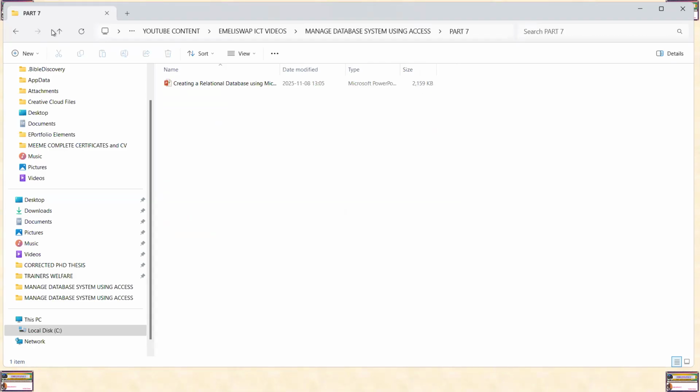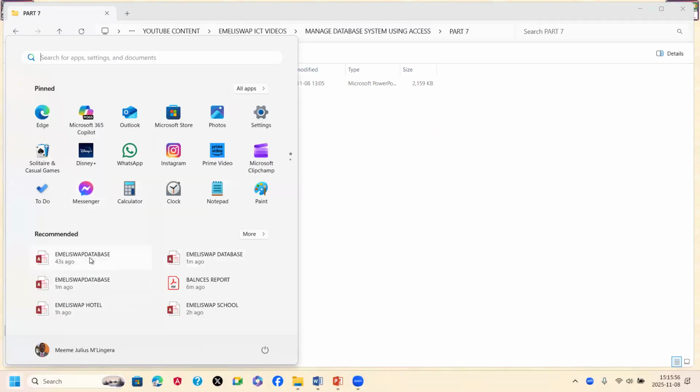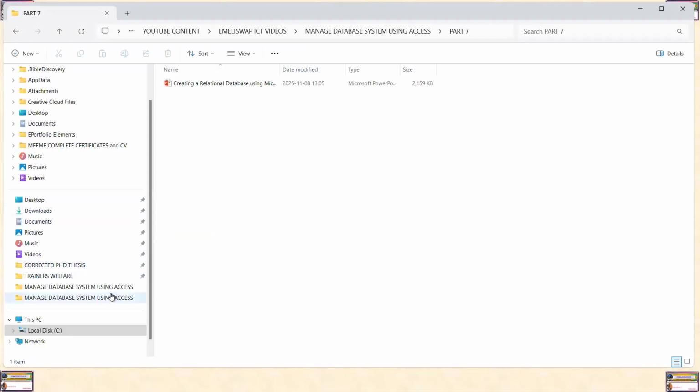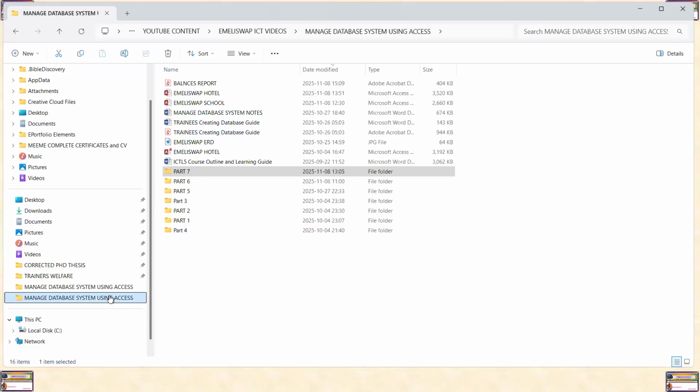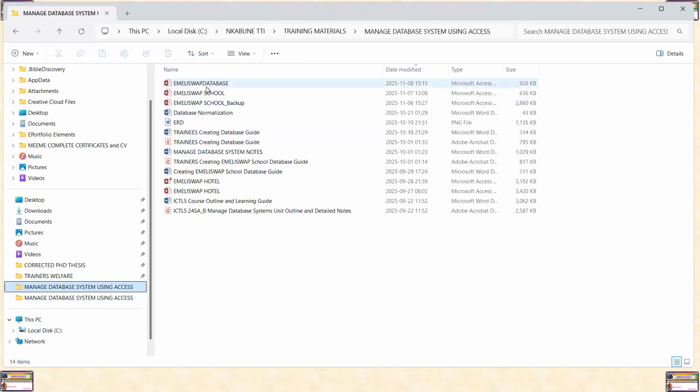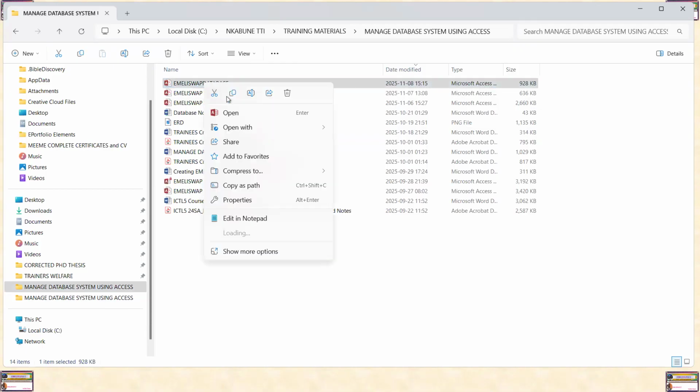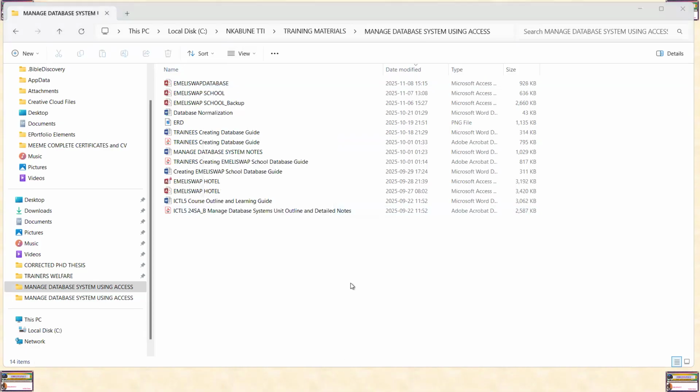Let's see whether we have ours somewhere. If you don't see it, you can open here. Here it is. You can see where it is. So it is in Manage Database System using Access. So we click there. Then the name of our database is MLSwap database. Here it is. So you can just right-click on it and then click on copy. You can click on copy and you save a copy of the same database. So those are always options that are available.